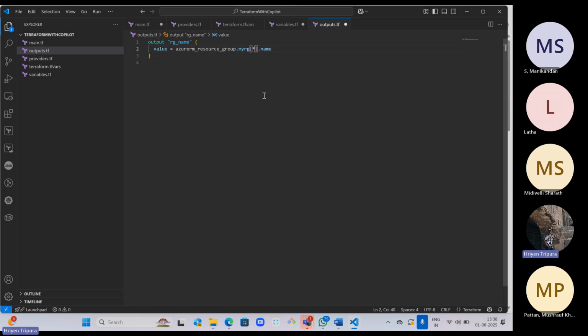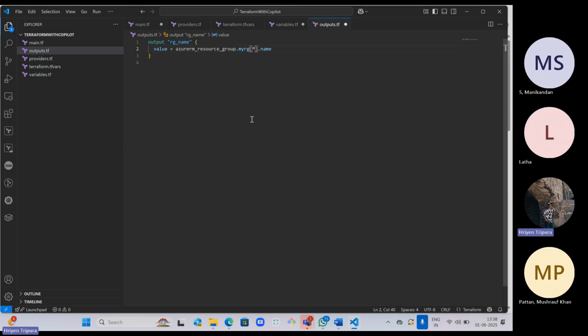Because as I mentioned, we are using count, right? Count means more than one. So I cannot define its value this way, right? It has to be defined dynamically. So this is the reason why, whenever I pass a value, I have to use the square bracket and the asterisk.